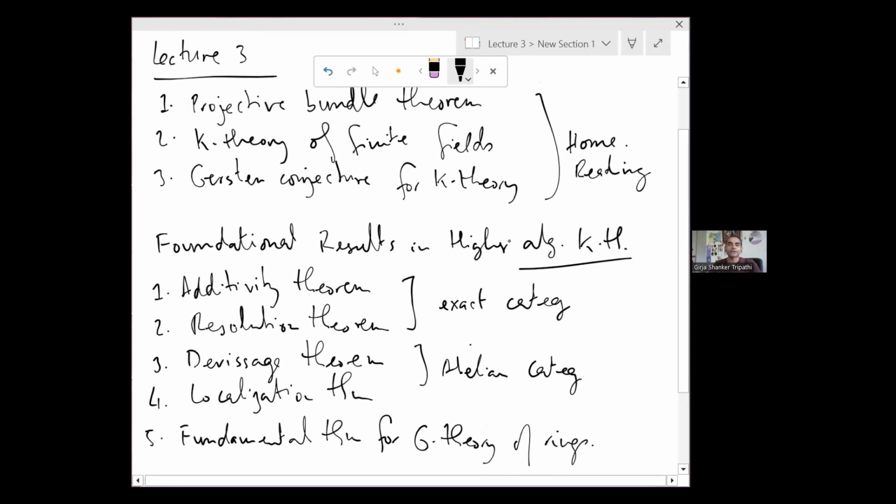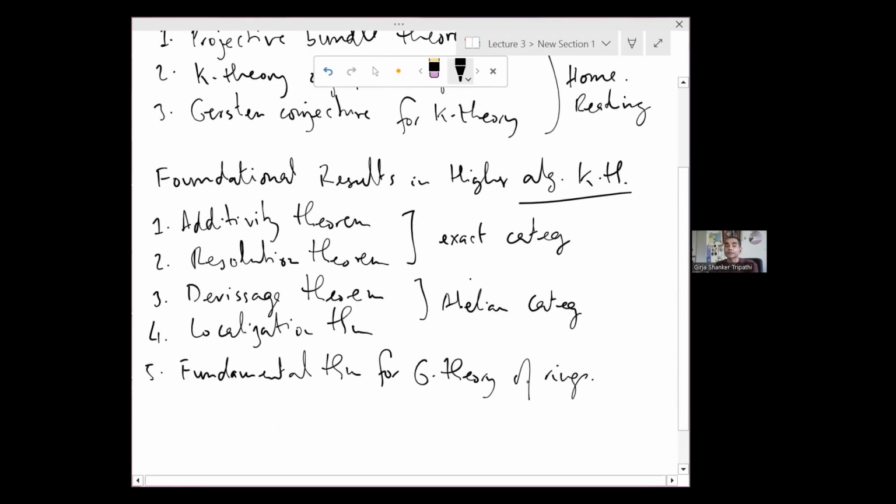And then today, what I would be doing would be these foundational results, these four foundational results. And then the fifth one is, at least part of it, a quick application of how they apply to give us something concrete. So the additivity theorem and the resolution theorem are in terms of exact categories, and the dévissage theorem and localization theorem are in terms of abelian categories, and then one mixes them in different ways to extract whatever one can about K-theory of schemes, as far as one can.